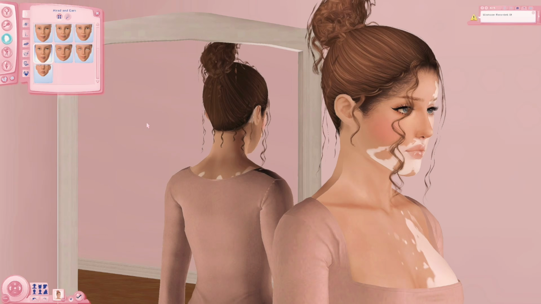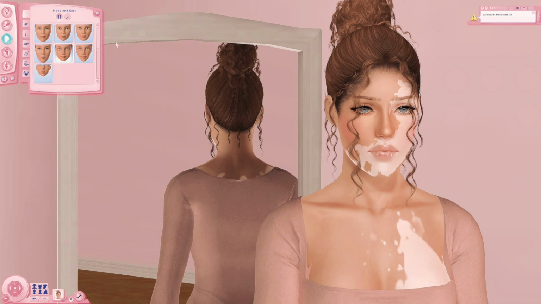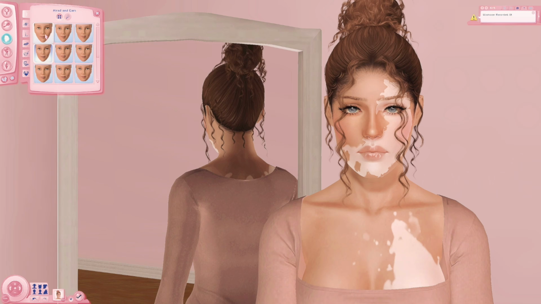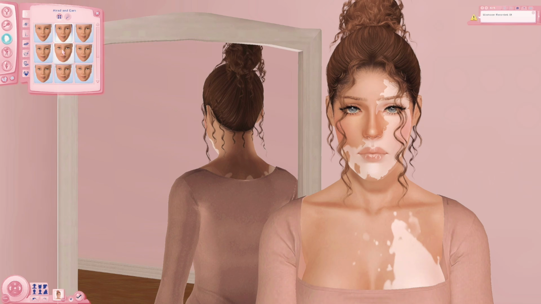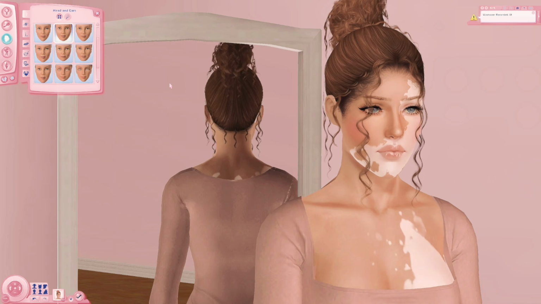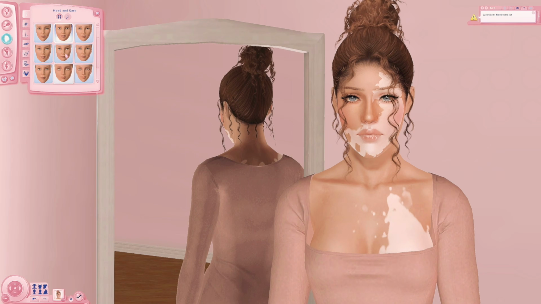Like I actually really like this one. It looks so much better as a starting point, or if you just want to use this, these head shapes are just so much better, I would say, than the normal EA ones. So it just overrides the normal presets that come with the game.